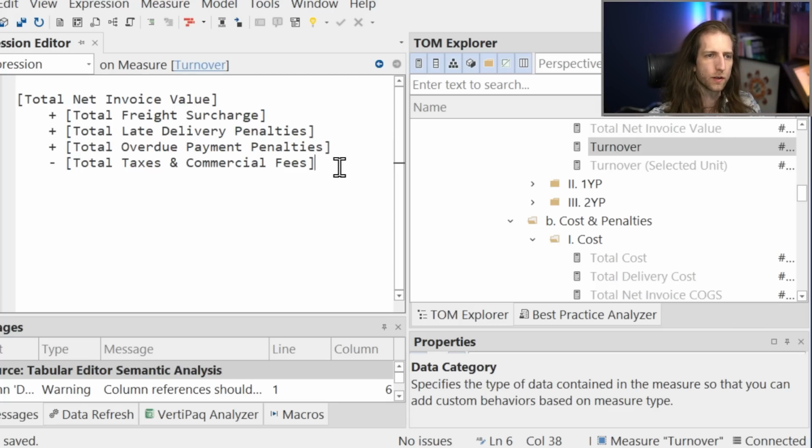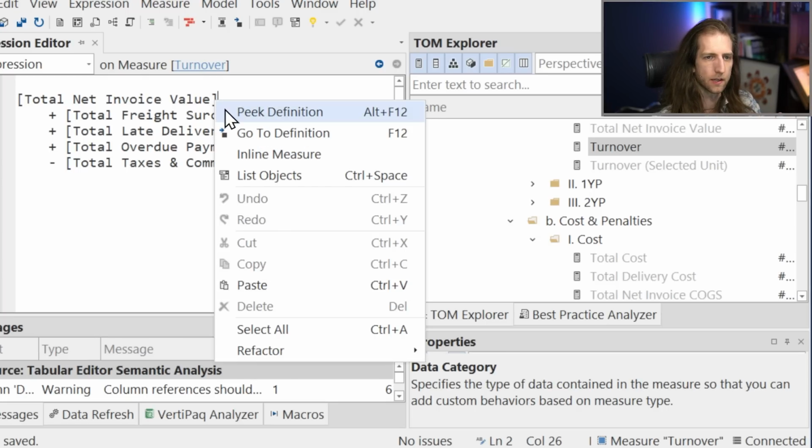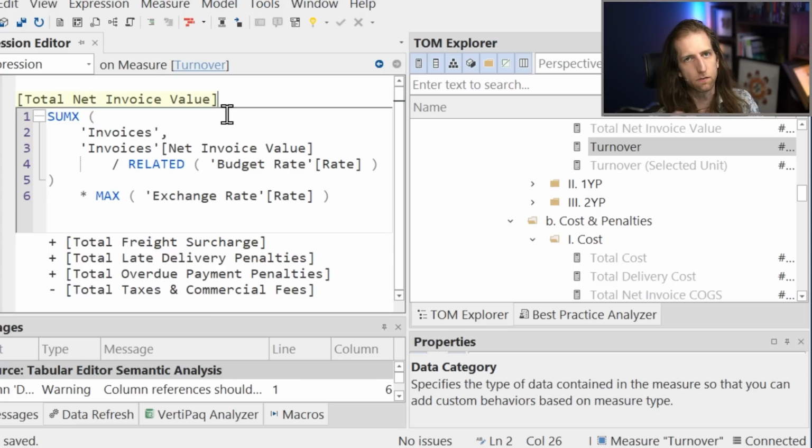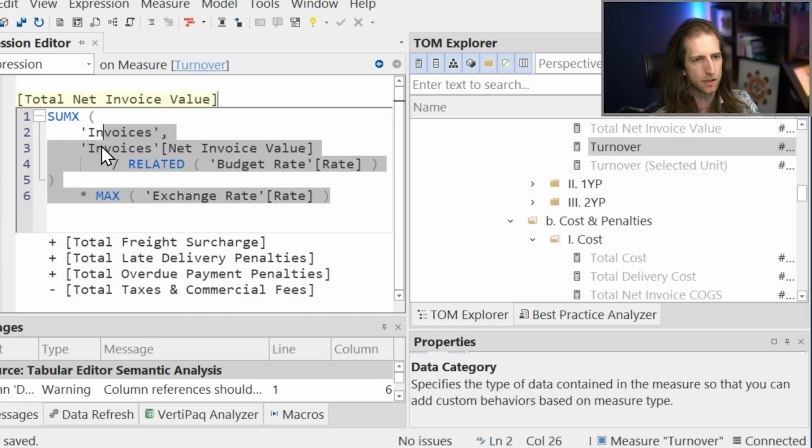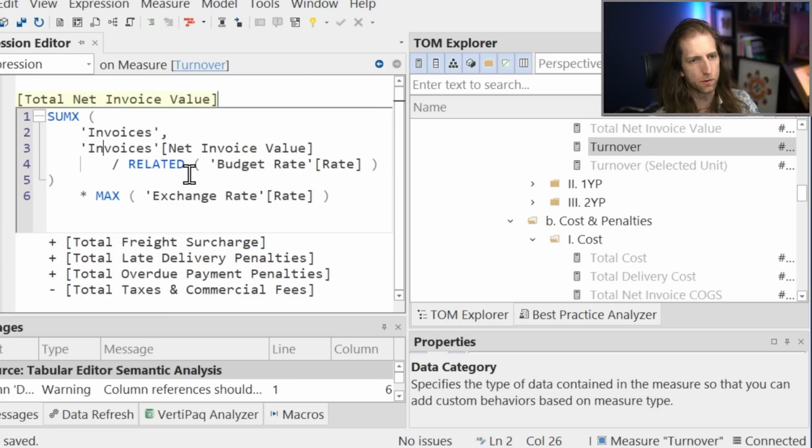So one of the core foundations of Tabular Editor is it has a lot of little features that save you tremendous amounts of time, quality of life features. For example, instead of doing that, you can just right-click and peek the definition for any referenced measure or column or whatever it is. So we can immediately see what the definition is for this measure that we've referenced.